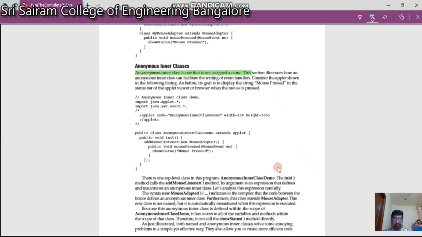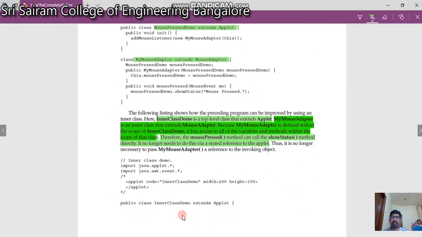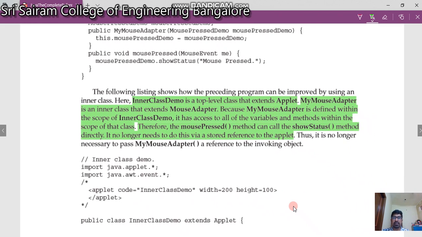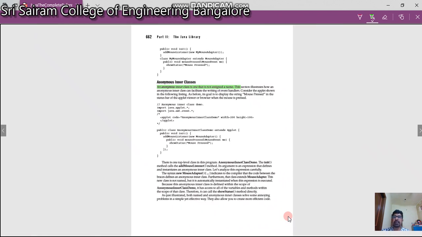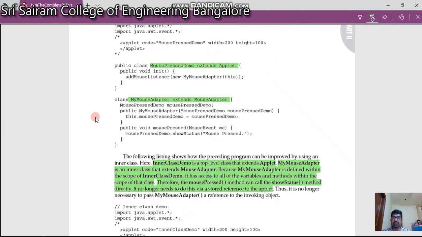So we have done this. Look at this. We have taken a class called InnerClassDemo, which extends Applet. So InnerClassDemo is a top level class that extends Applet. You can see another class, MyMouseAdapter, which extends the MouseAdapter class, but which is an inner class. So because of this, what happens?